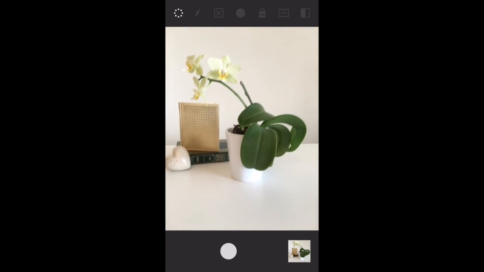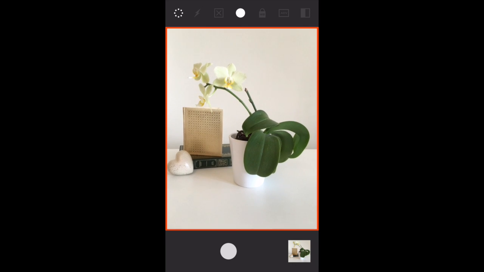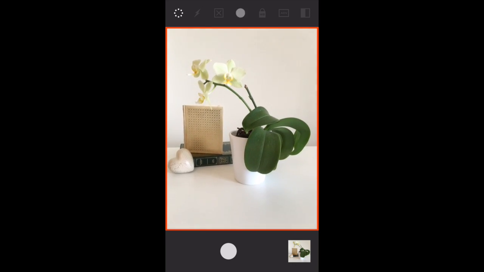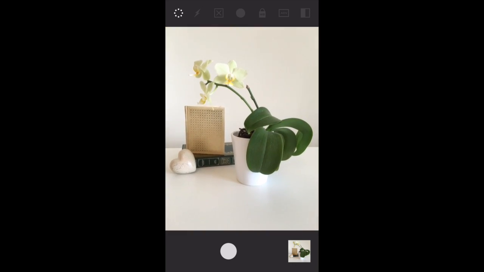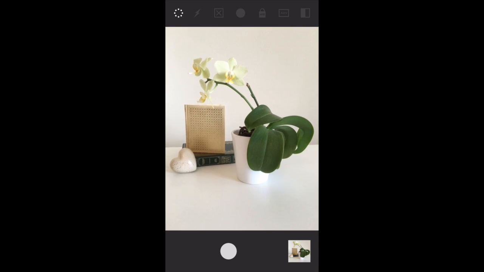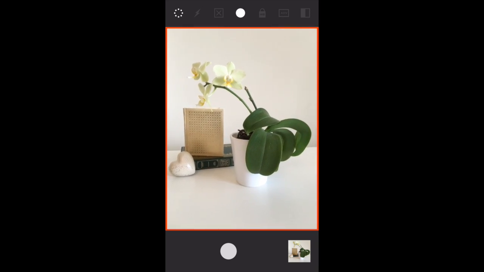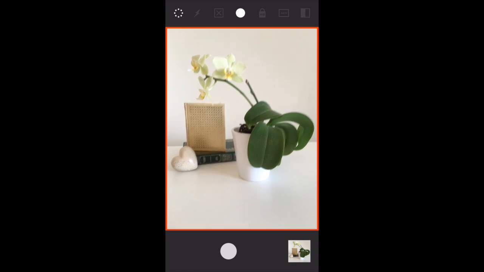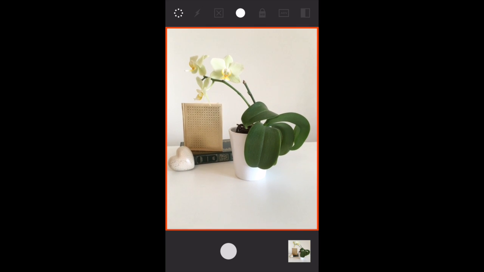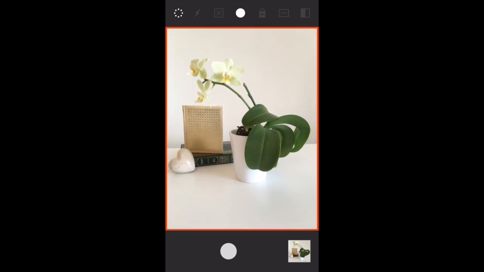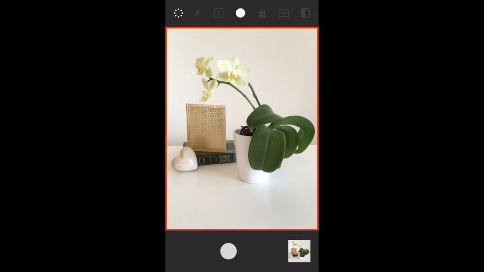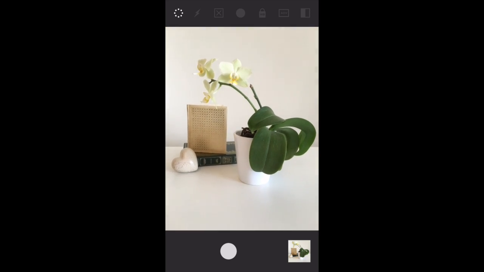The next icon along is the shutter button, and this gives you two different shutter options. When it's off like this, you use the bottom bar to take the picture, but if you tap the circle to make it white, the entire screen is now a shutter button. So when you've got this red rectangle around your screen, you can literally tap anywhere on the screen to take the picture. I'll turn that off.